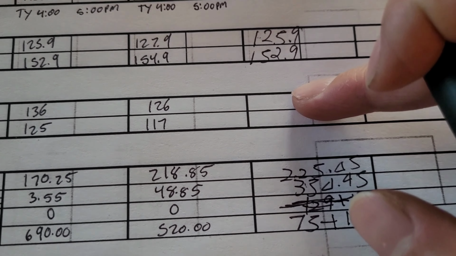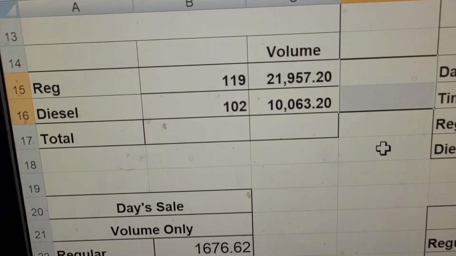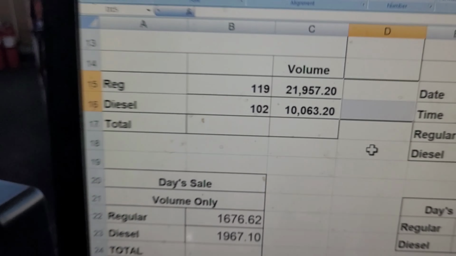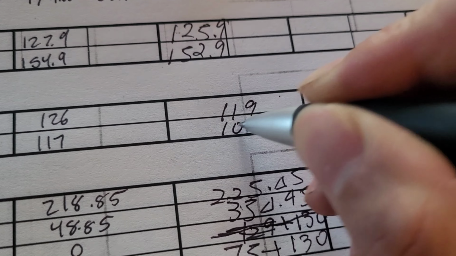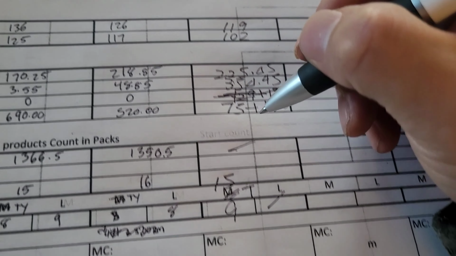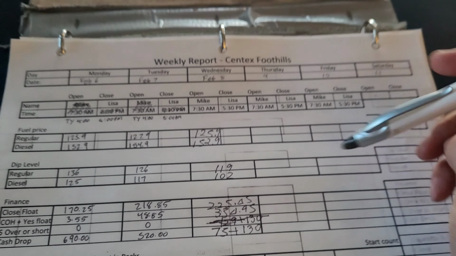And the dip level, actually we have the files. I open it up again. Just look it up as a 119 on gas, a 102 on diesel. So we go here, 119, 102. And we're done with all that. There's nothing to take notes about. So we're done on this report.